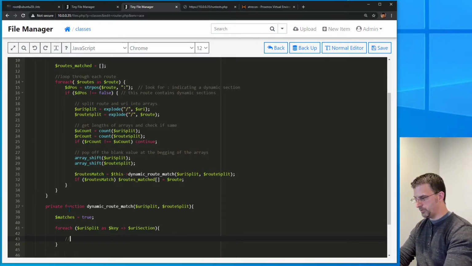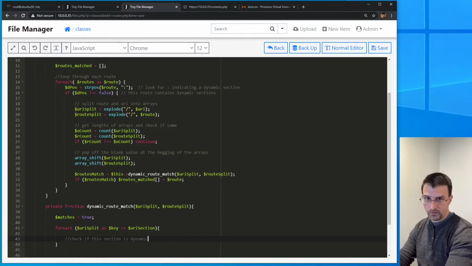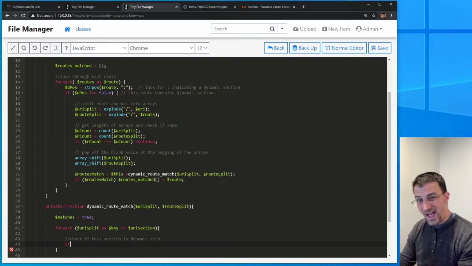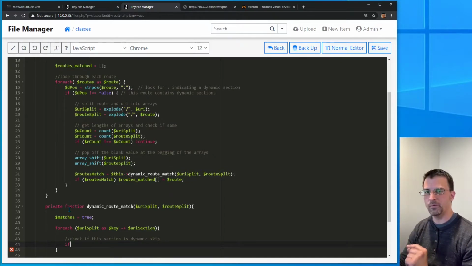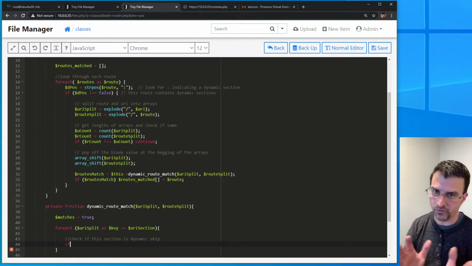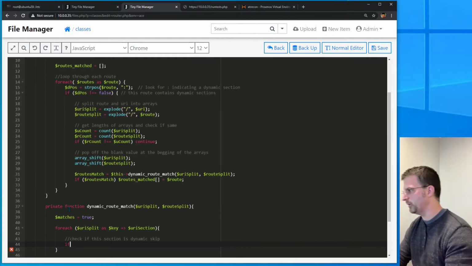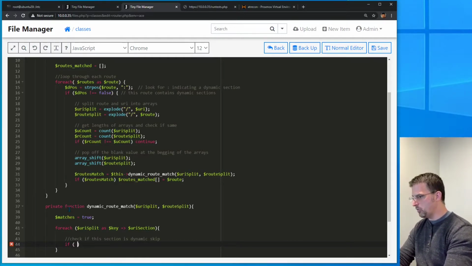So we're going to do a couple things. We're going to check if this section is dynamic and skip it. Okay? Check if the section is dynamic and skip. Because obviously these sections are not going to match if the route is dynamic. Or if that section of the route is dynamic. You got it. You guys know what I'm talking about. Do you know what I'm talking about?